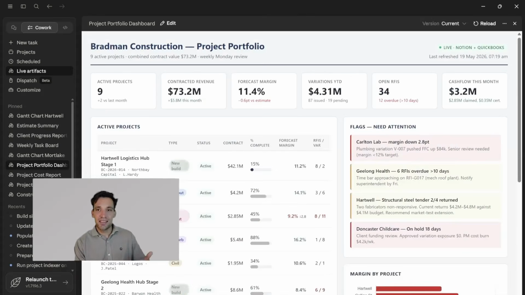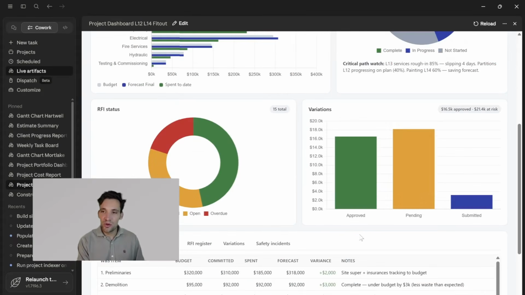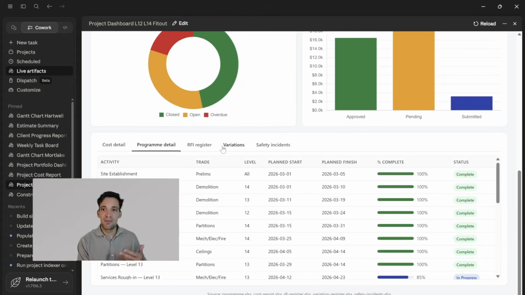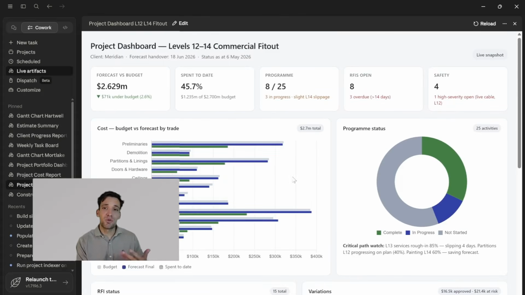Now, the next one I want to demonstrate is some sort of project dashboard. So this is just a simple dashboard that visualizes project performance. You have your cost performance, you have your program status, you have your variations, what are approved, what are pending, your RFI status, and some input information behind it that people can look at in more detail. Again, project dashboards like this are a great way to communicate progress to stakeholders, and you can see the actual key issues on the project very quickly without having to dive into the detail.